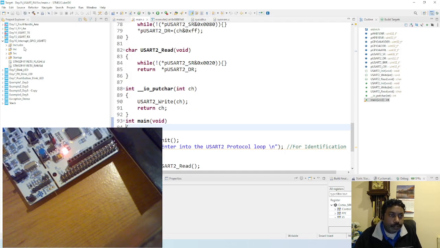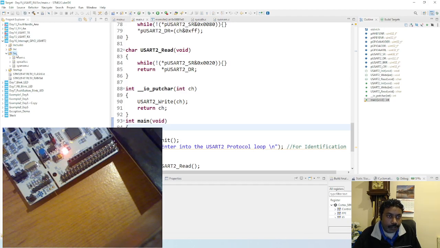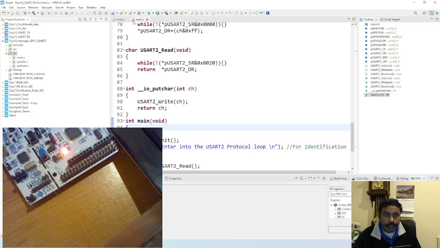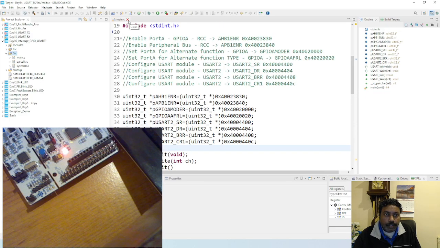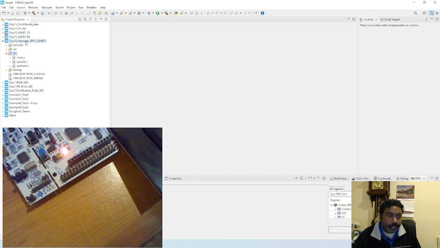Okay, so the project is created. Go to SRC. SRC stands for source. I'll close all the other open files so you won't get confused. So we are on Day16 under source. Double click main C.